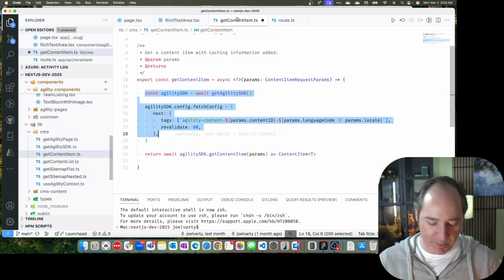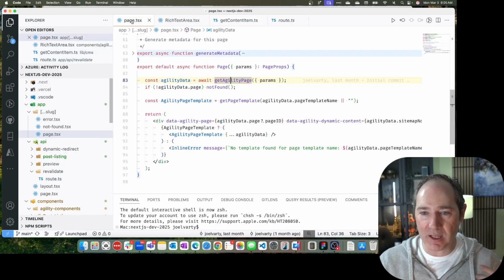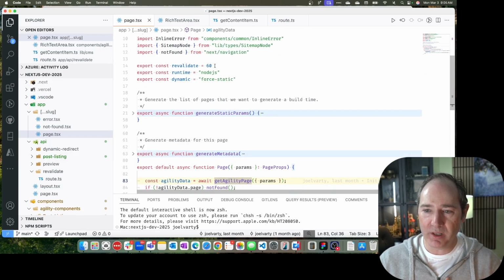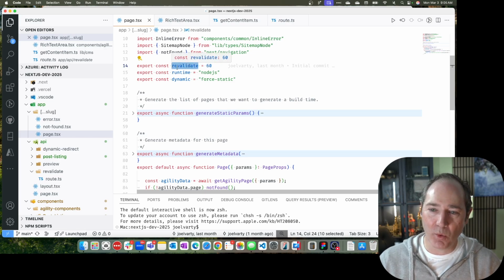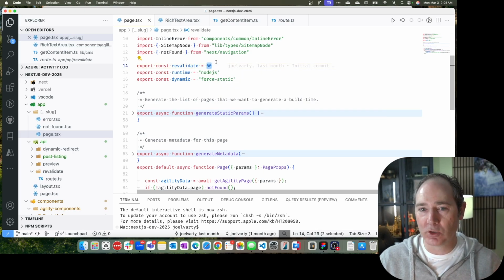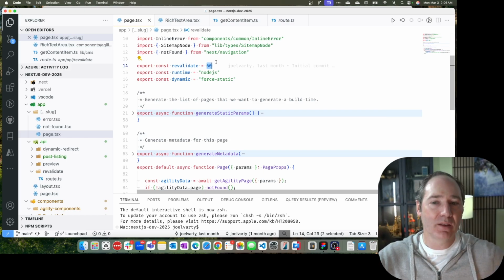Now remember, we talked about route level caching as well. Let's go back to our page to see about that. So we've got some exports on here, and one of the exports that we've done is revalidate. So you can export a constant revalidate. This is just a number that basically says how long do we want to keep this entire route in cache. And that route is going to be based on whatever the path is that gets sent into here.